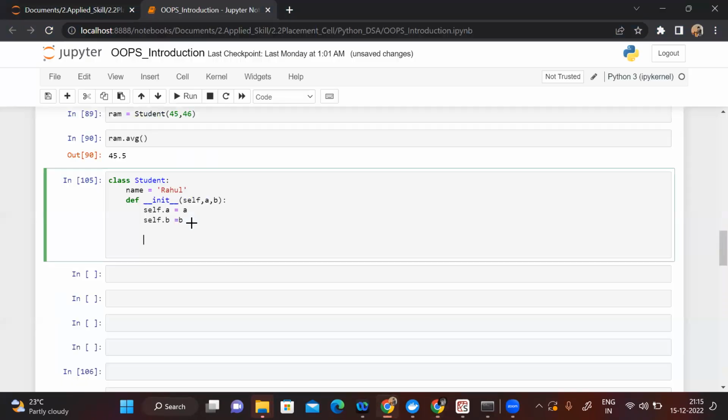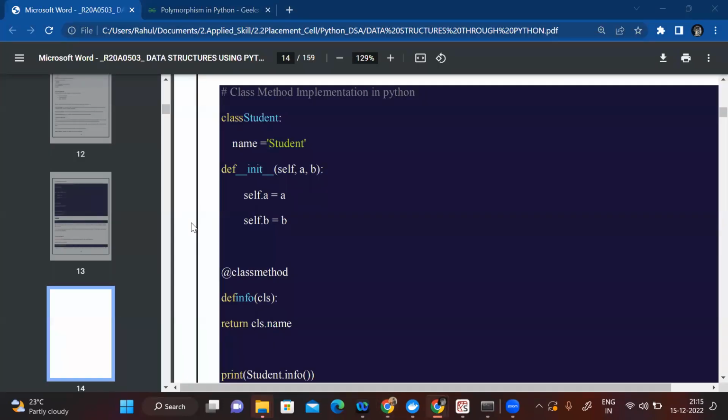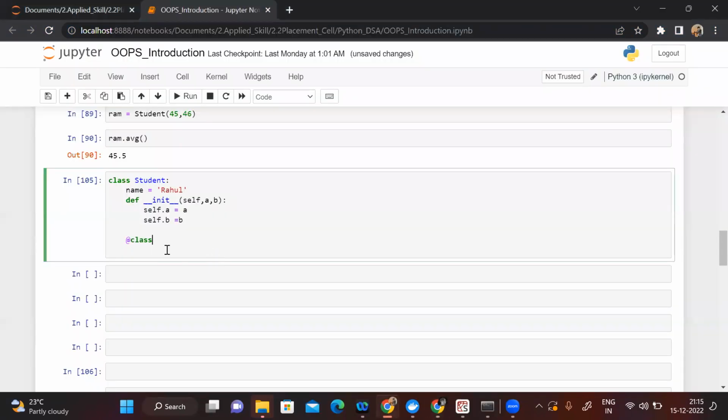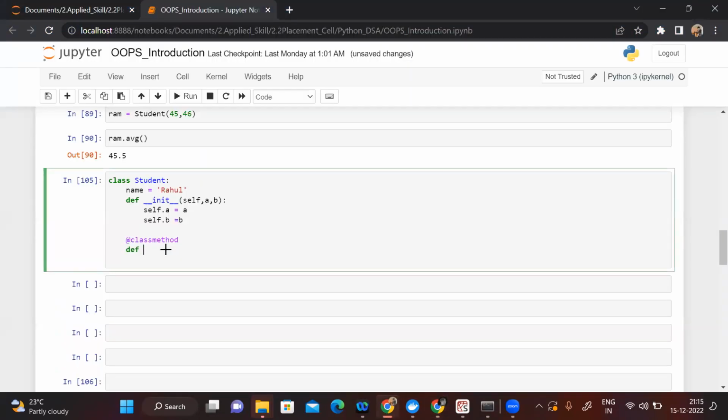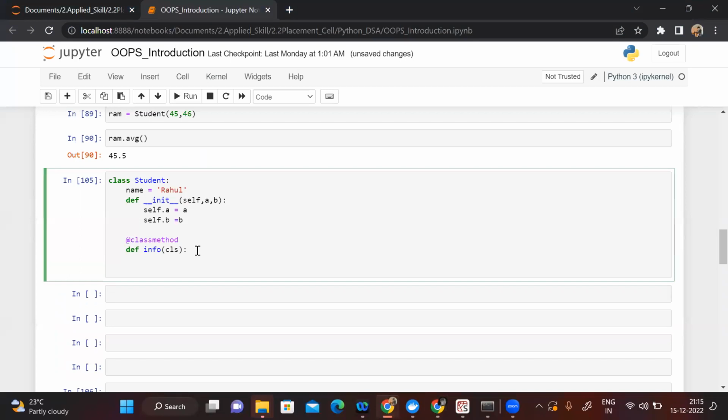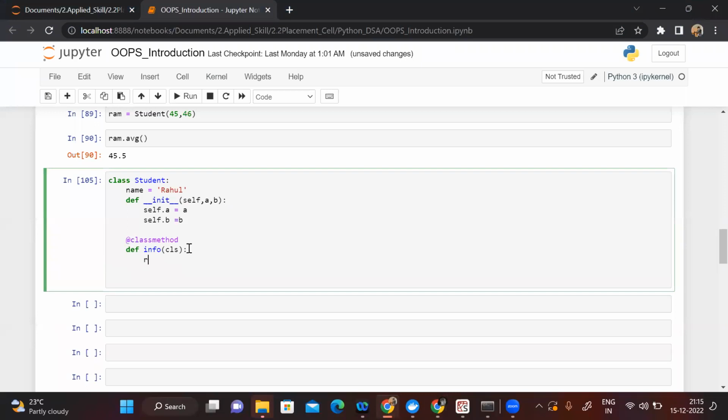How do we create the class method? You have to use an annotation. This annotation is known as classmethod. So I'm writing classmethod here. Now you see the color has changed. Now I'm defining info, and passing cls as a keyword. Here cls is a keyword, and using cls I can return anything from the class. It will return the class thing, so I'm writing cls dot.